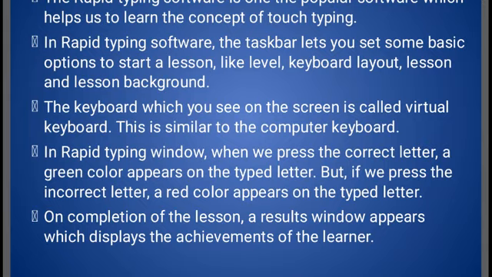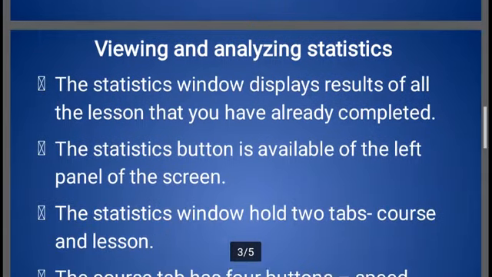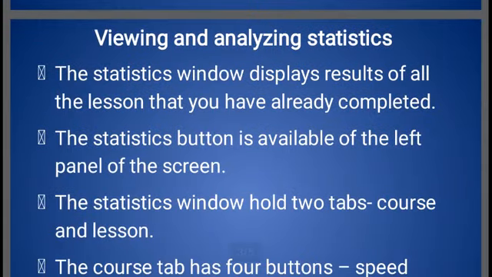On the completion of the lesson, a result window appears which displays the achievement of the learner. We can see our progress, we can see the words per minute unit, means how many words we have typed per minute. So we can check our typing progress. We are using rapid typing software, so there are so many options available. Viewing and analyzing statistics.